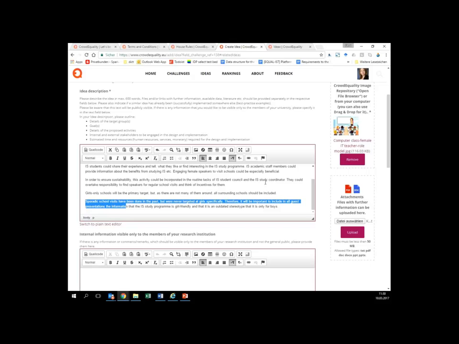Mm-hmm. So to the last point regarding the images, I'm not sure. So basically, it is there now. I will in a moment show you how to add a new challenge, and it will be the same window to add an image, linked to the same image repository. So we will have images for both challenges and ideas. Is it fine like that, or do you suggest to do it differently?